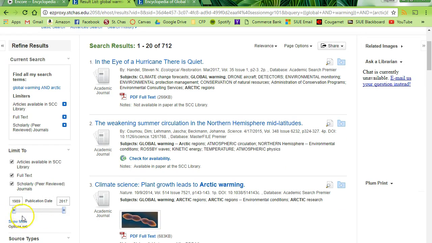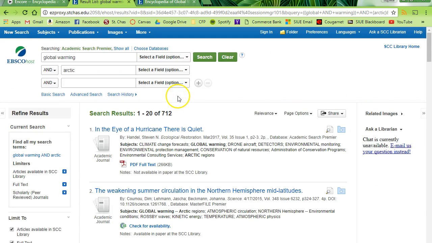You can adjust the date if you want things that are more recently published. You can also be doing a historical perspective on your topic as well. So I hope this has been helpful and that you have learned a bit about how to find scholarly sources.